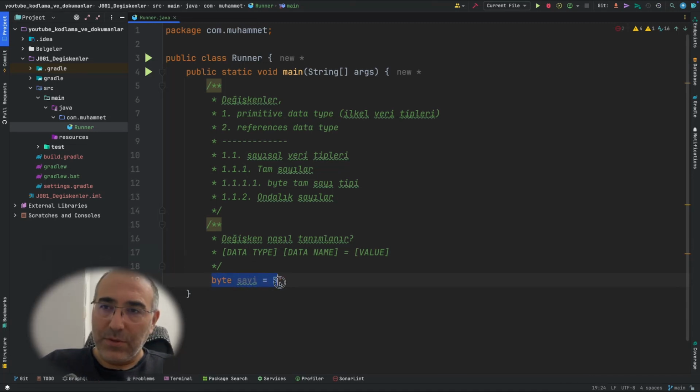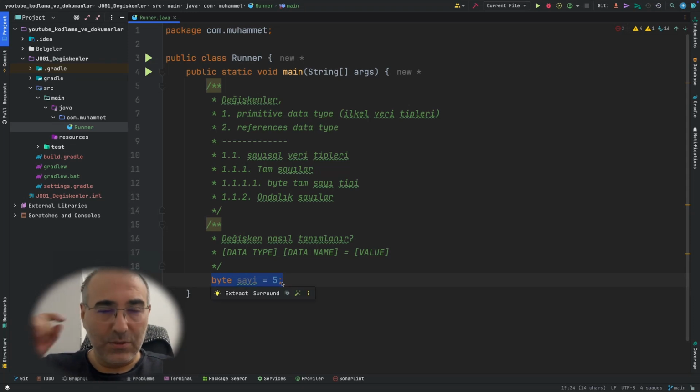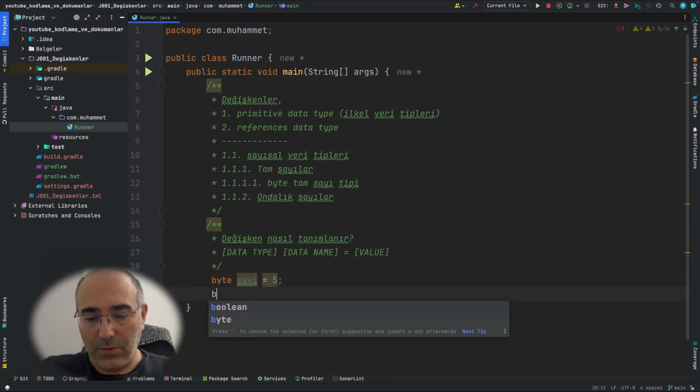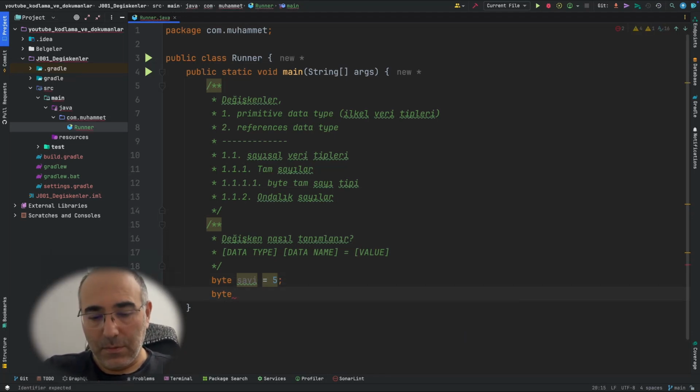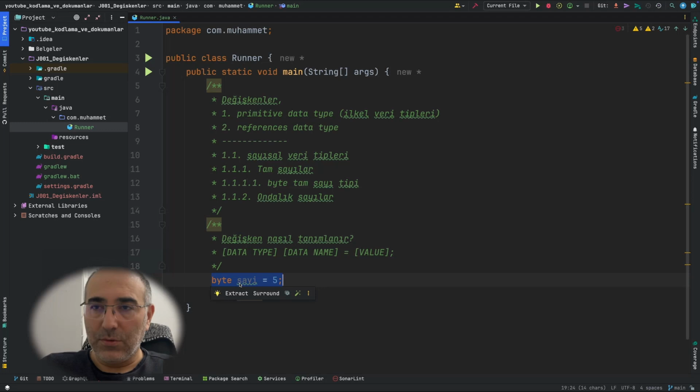The process of defining a variable is always done this way, but when defining a variable, it's not always necessary to perform the assignment operation immediately. So, for example, you can write it like this. Byte number 2, for example, semicolon. Of course, here we forgot something, the semicolon. This operation is the process of defining a variable. The operation above, on the other hand, is both defining the variable and assigning a value to it.